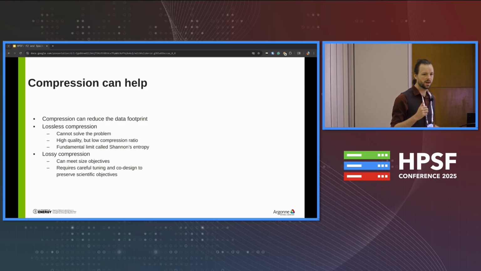So compression can help by reducing the data footprint, so how much space the data occupies either in memory or on disk. You may be familiar with lossless compression techniques. Zip files are a great example of that. Zstandard, I think, was mentioned yesterday as a compression library that people are using. That's great, except when you have 23 petabytes of data, because lossless compression, especially for binary floating point data, can only get you maybe 10% space savings. Well, that's nice. That's not really moving the needle.